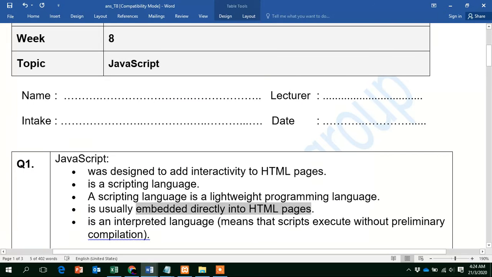It is an interpretive language, which means that scripts execute without preliminary compilation. Unlike in Netbeans IDE or any other programming language, where you need to compile the code first to make sure there's no error, and only then can you run it.